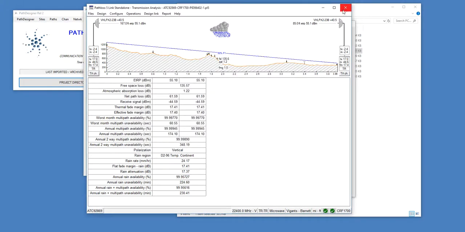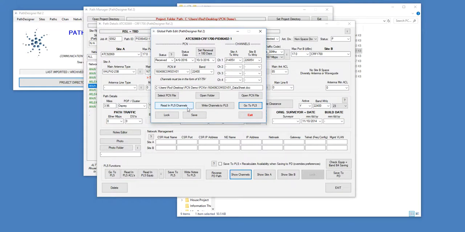And within this editor, I can also read the channels from the PL5 into the editor, but normally you wouldn't do that if you're using a coordination process, because the channels would be coming from the Word document and going to the PL5s, not the other way around.